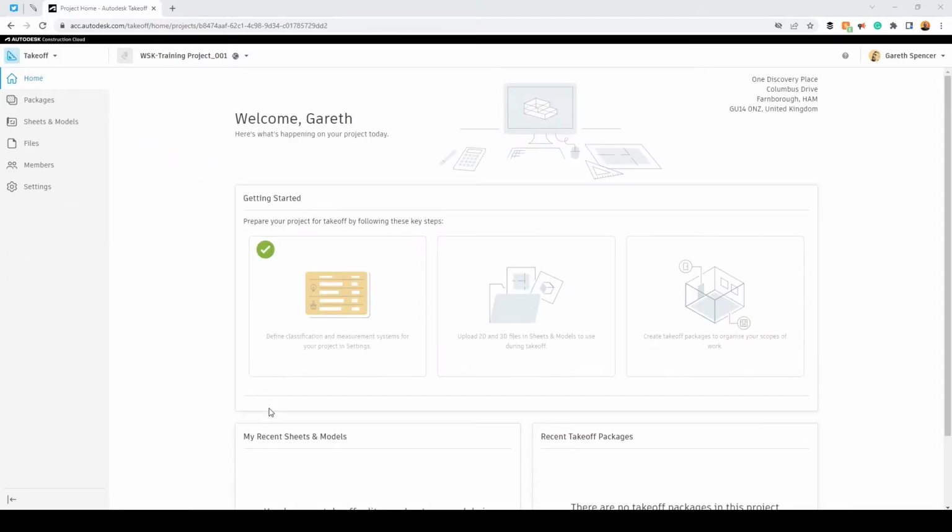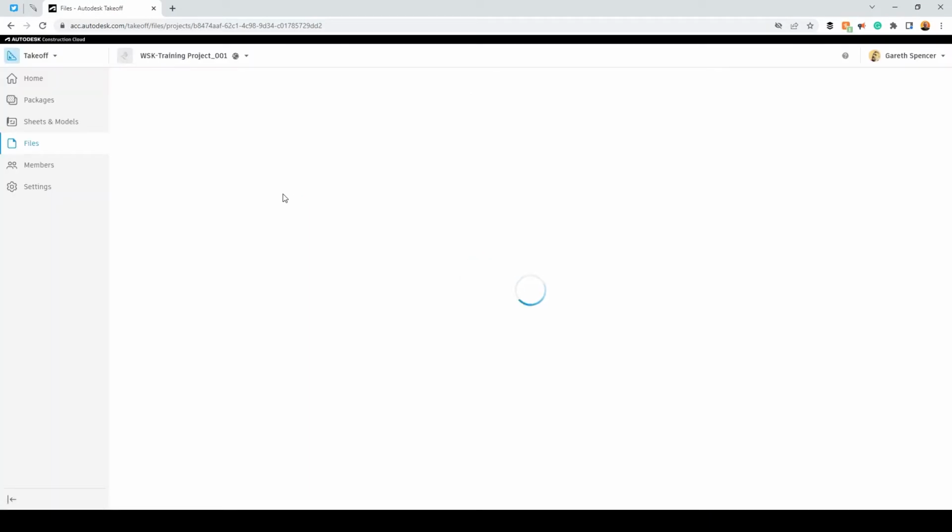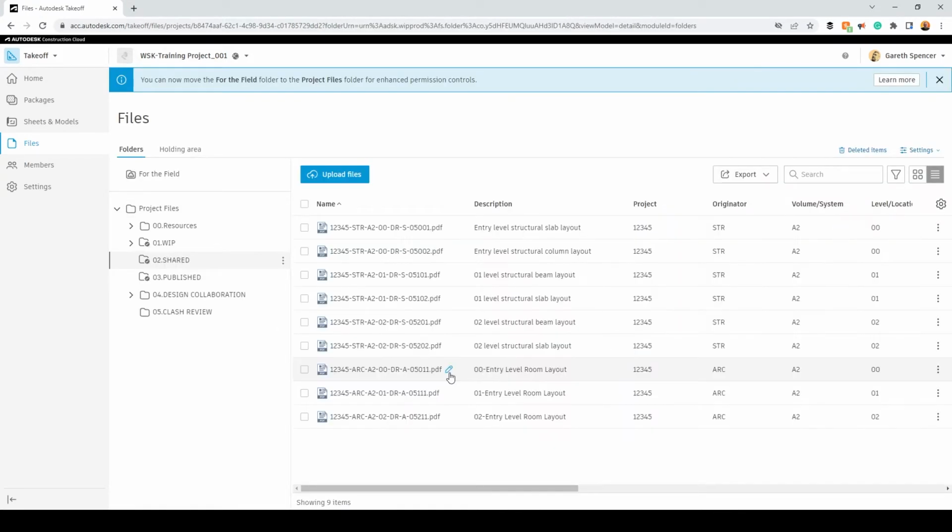We need to add 2D files and 3D models to this location. I'm going to select the files area on the left hand side here. This allows me to see the files which are stored in Autodesk Docs. I can then transfer them over into Takeoff. Go to my shared area. So I'm going to choose these drawings here. I'm going to go for the room layouts and select Publish to Takeoff.